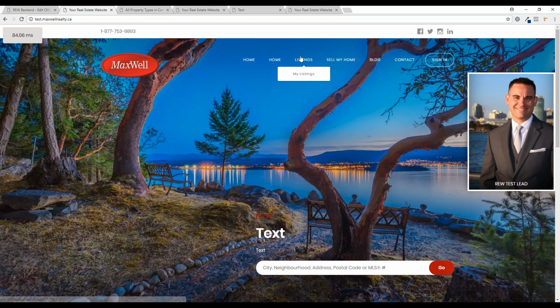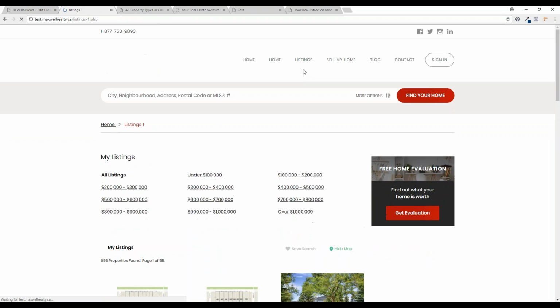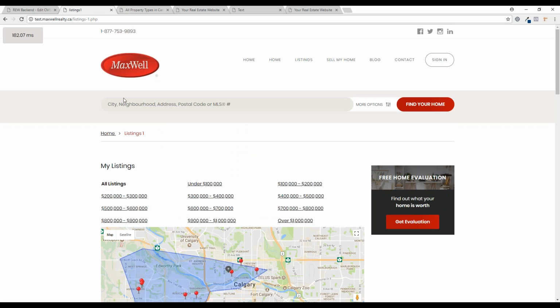Okay, so now that I've saved that, we have listings and my listings. So either way, if I click listings now, it goes to that page I created, but I also made it so the drop down, I click my listings and it goes down to the drop down as well. So that's how you're going to be linking the pages that you create.